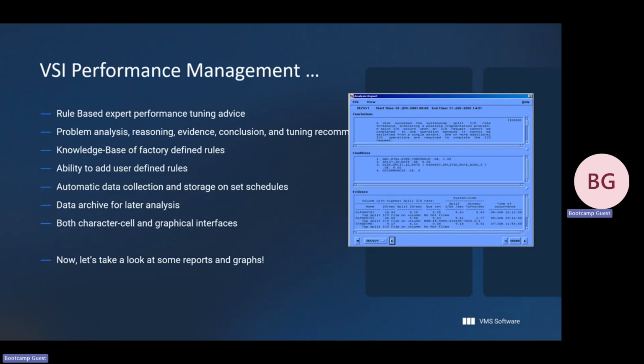Moving on. So here is an example of rules-based performance tuning. Now, this is from an older system that I had a long time ago. You can see it's dated 2001. So basically, it's telling us that we've got a disk that has exceeded the system-wide split I/O rate, for example. So there are many, many rules in here. We've got a complete knowledge base of factory-defined rules. As I mentioned earlier, you have the ability to add user-defined rules.